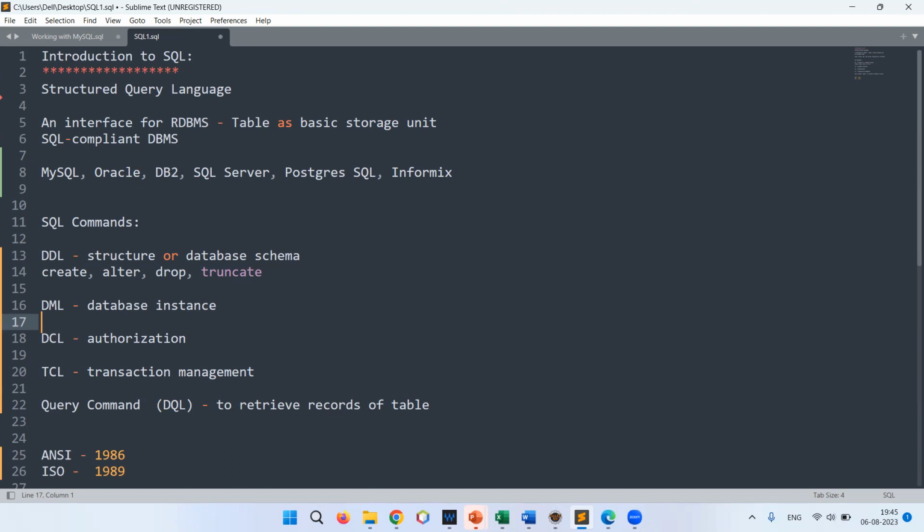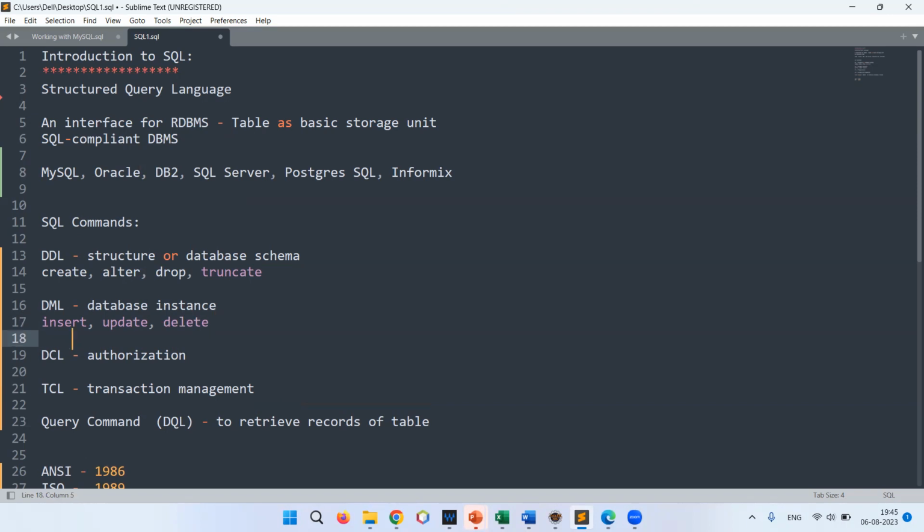So now how do you add data to the structure? You have a command called insert. And once you insert, if you want to update, then you have an update command. And if you want to delete certain rows or certain records, then you have a delete command as well. So there are three commands: insert, update, and delete. Okay, so these are DML.